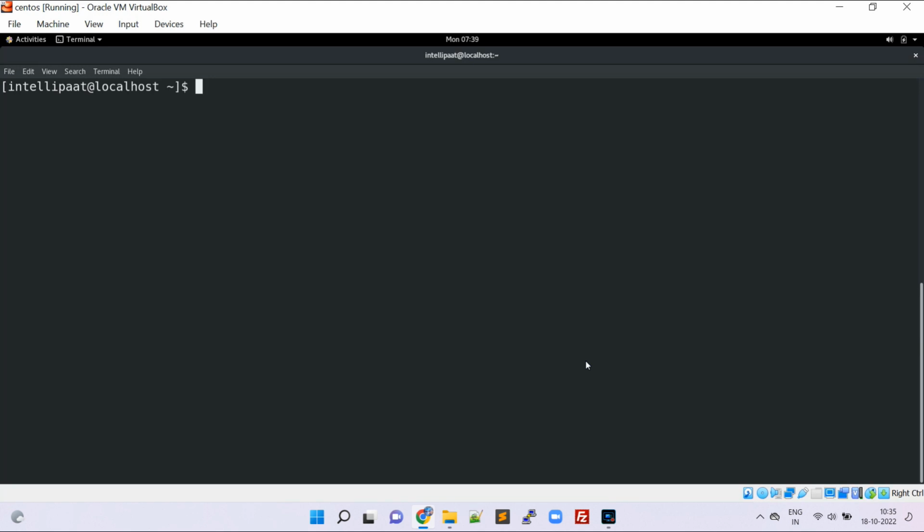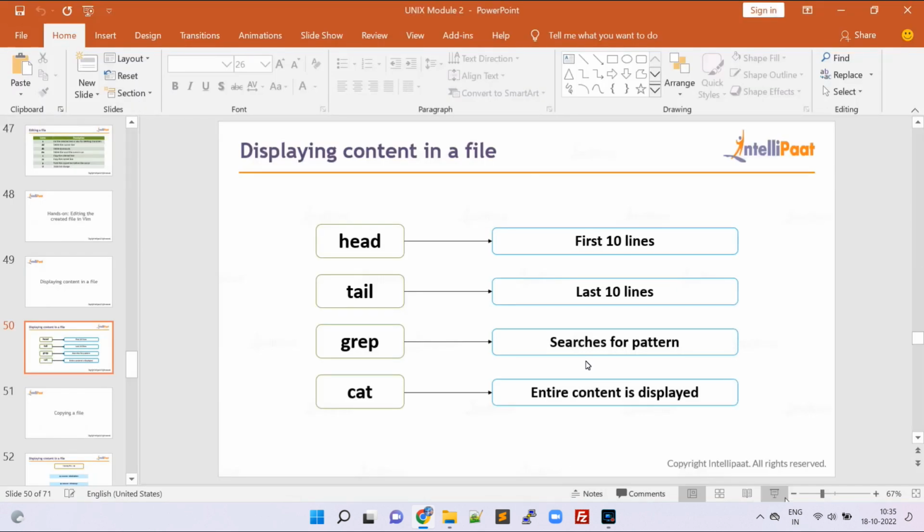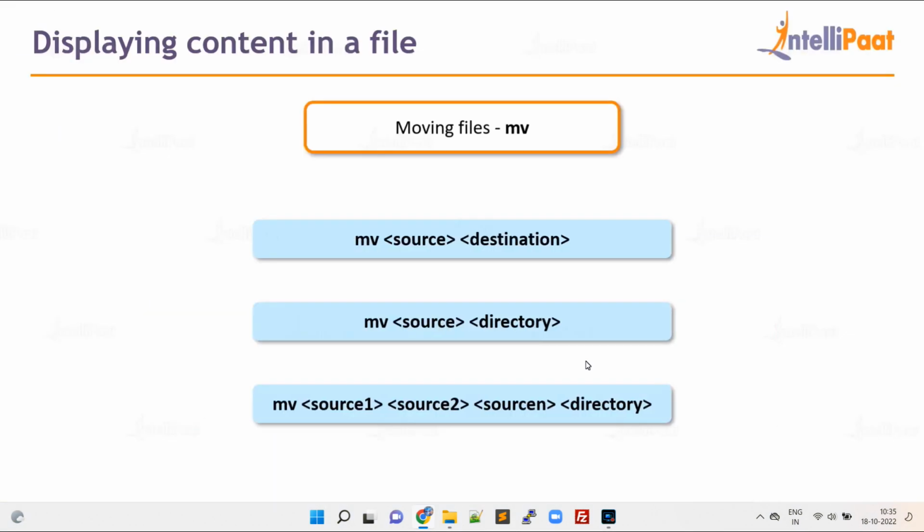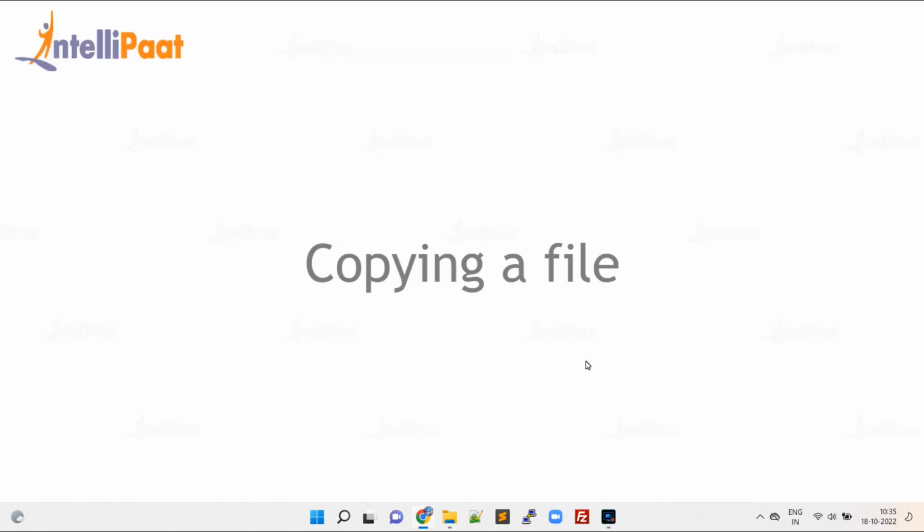Let me get back to the slides. So we've done this. Next is copying a file, moving a file, renaming a file, and deleting a file. Okay, so let's start off with this in the next session.